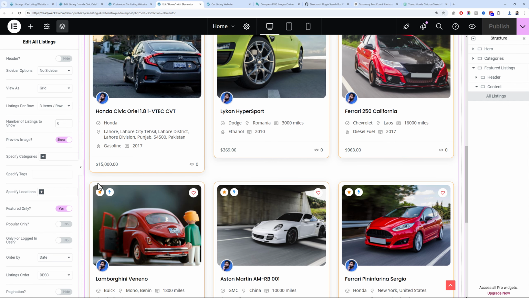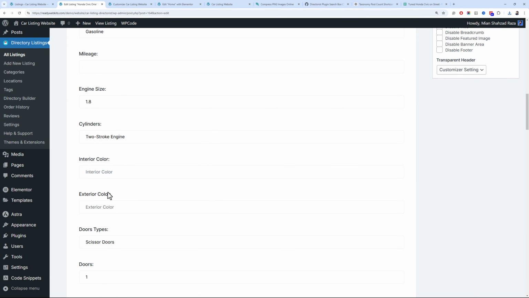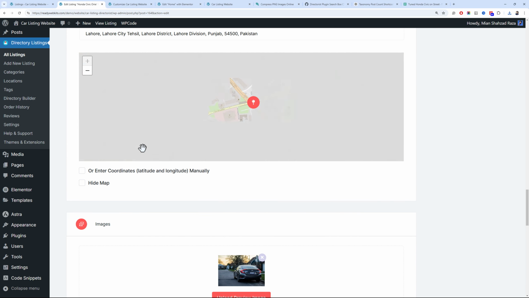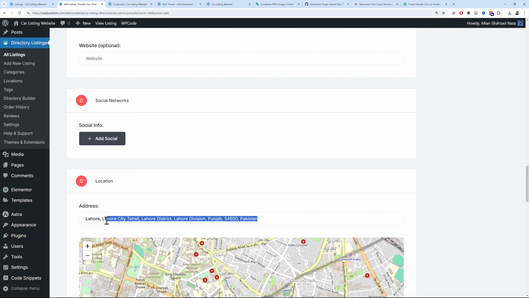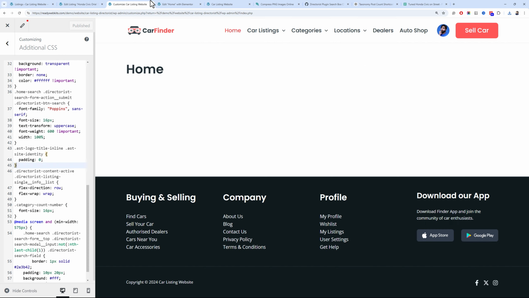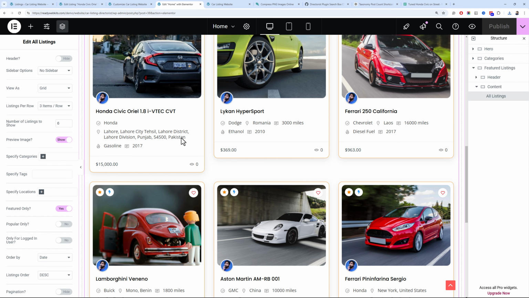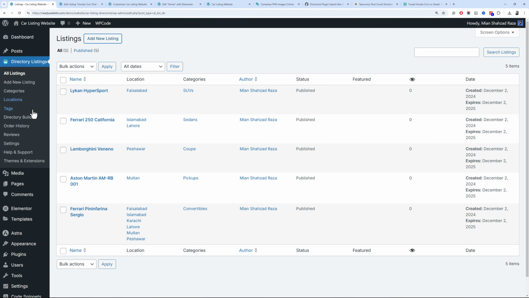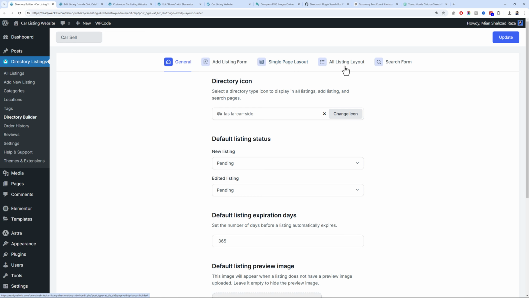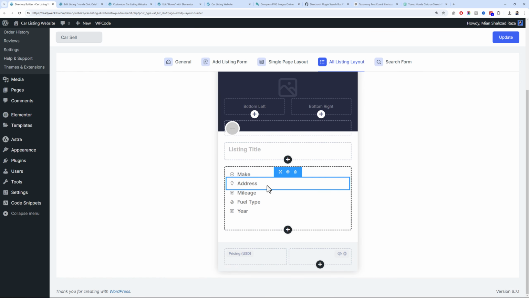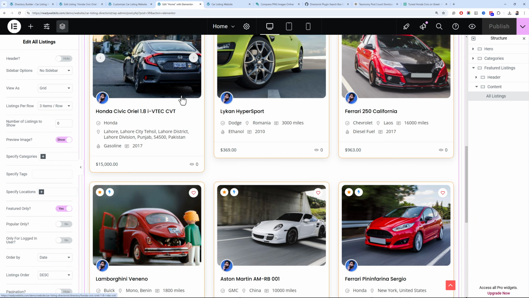section by adjusting. And let me just reduce the address over here. Like if you want to adjust the data that's coming in this card, you can just go to this directory builder. It's coming from here. All listings layout, you can see this is a card. I don't want to have the address over here. It takes a lot of space.